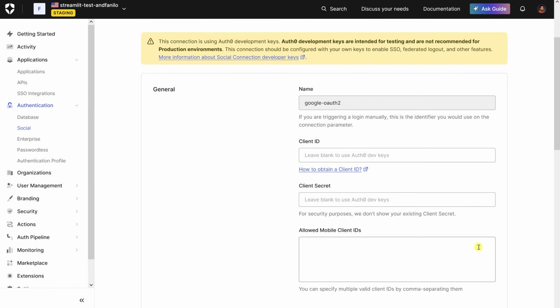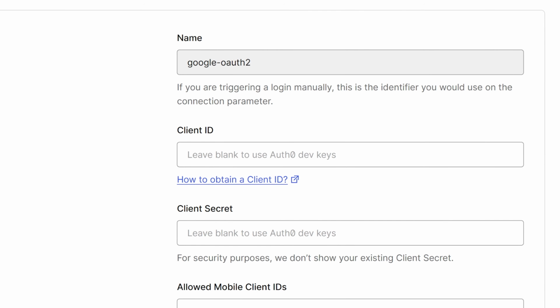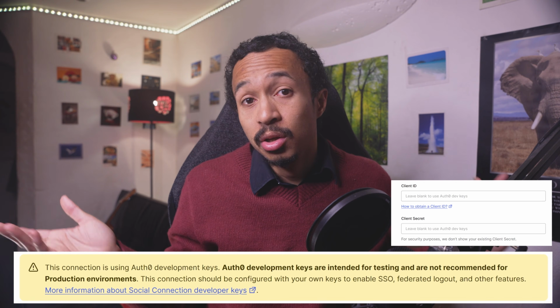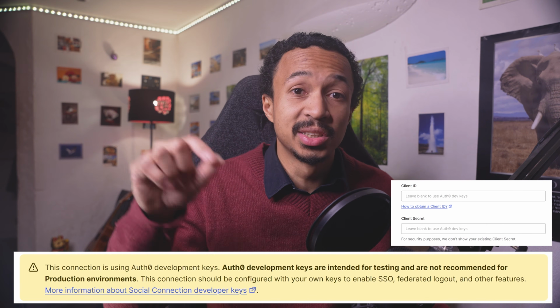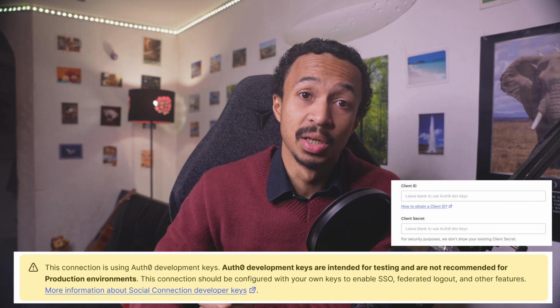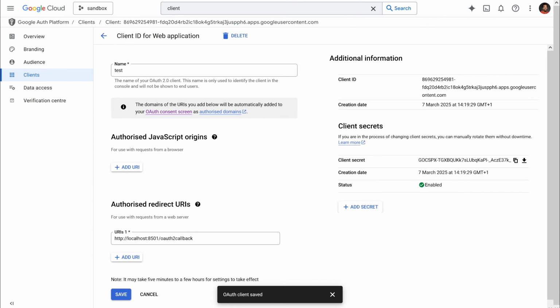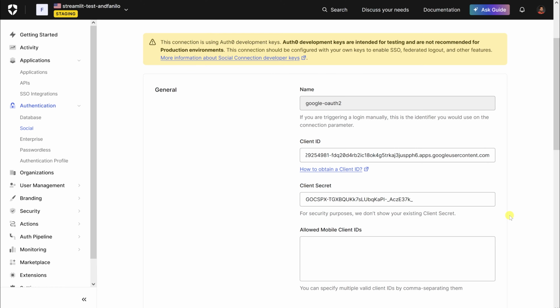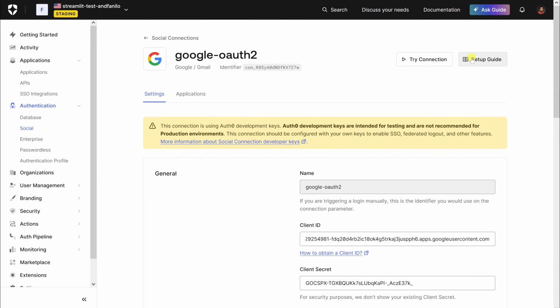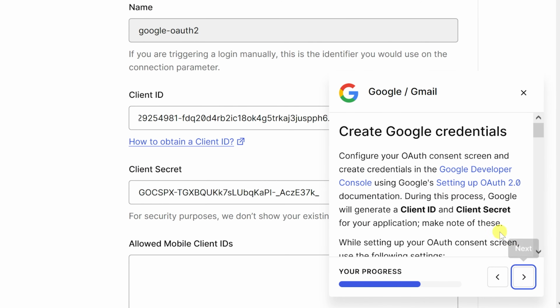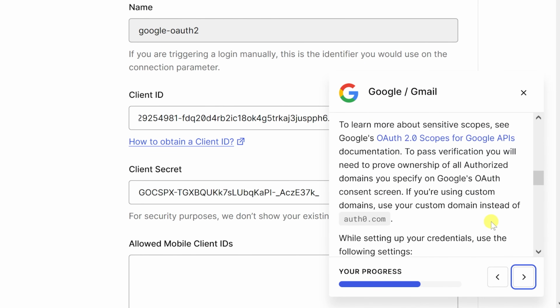It's asking you for a Google client ID and secret. If you only want to test the connection just for fun, you can leave them blank to use a limited set of Auth0 credentials, but if you're in it for real, you know where to find those now. And here's the great thing, Auth0 creates a setup guide for each social login provider. Open Google's setup guide to find all the steps to configure your own Google OAuth client, like we previously did.